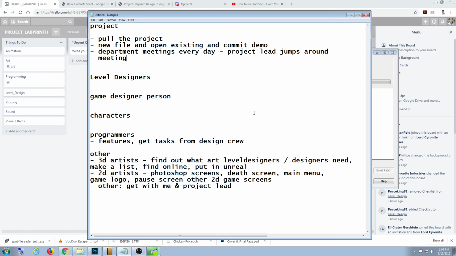Out of that meeting is going to come exact tasks for each programmer. Grappling gun. One programmer will get on that. Double jump. A programmer will get on that. Health. A programmer will get on that. See where I'm going with this? Yeah. Got it.